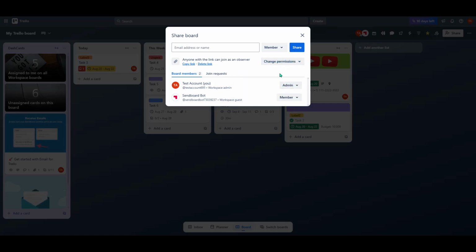On the other hand, if you opt to set the permissions to observer, the recipient will only be able to view the board. This view-only mode is perfect for those who merely need to keep track of progress without altering anything. Once you've made your decision on the permissions, the next step is simple.